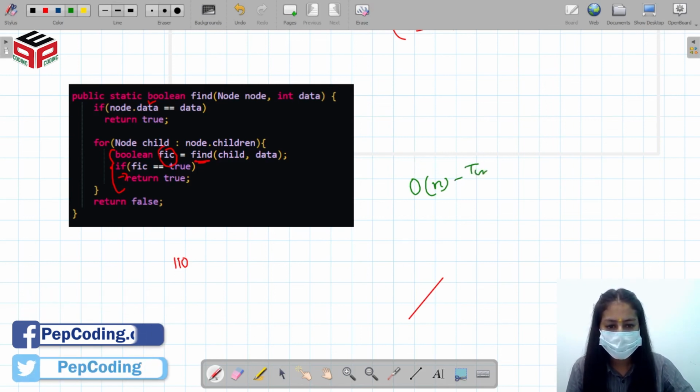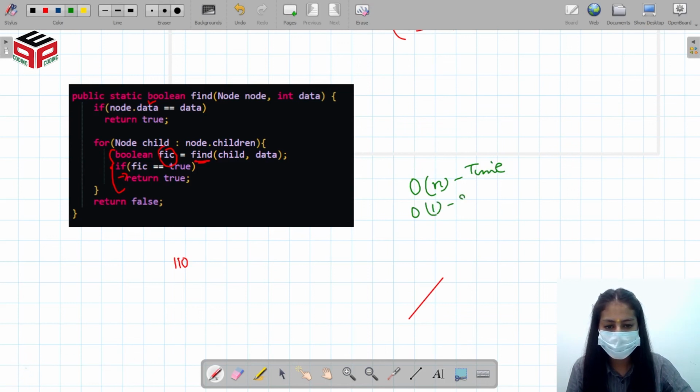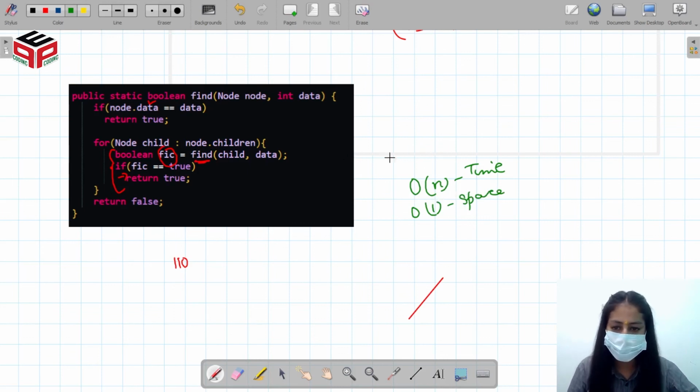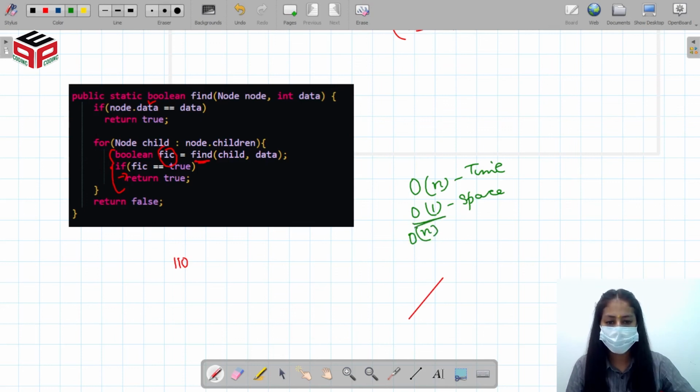If we talk about the space complexity, then it is big O of 1, since we are not using any extra space, right? But the space required by the memory stack, when we apply the recursion, will be big O of n. Right?